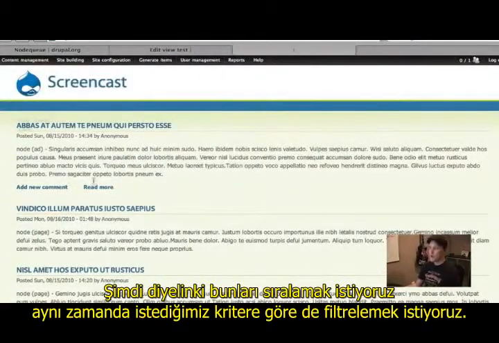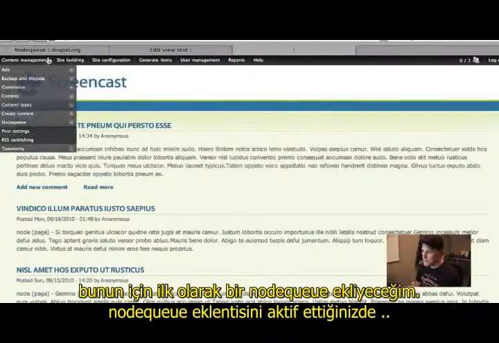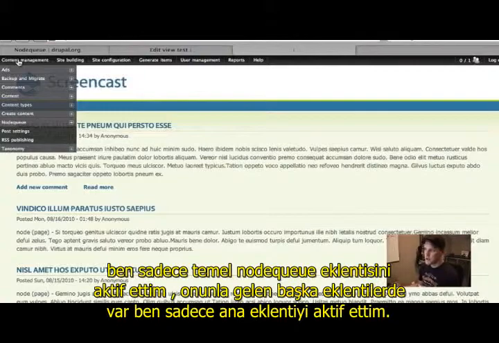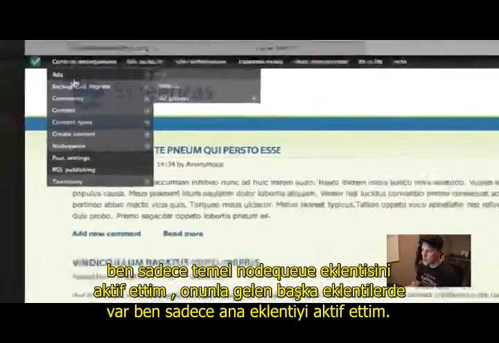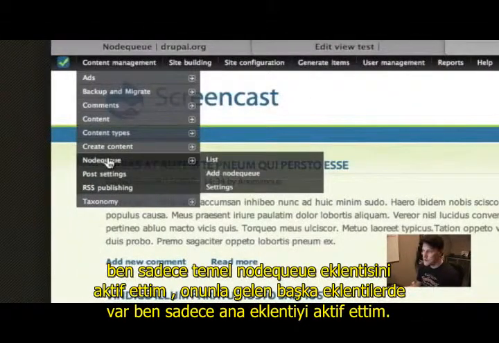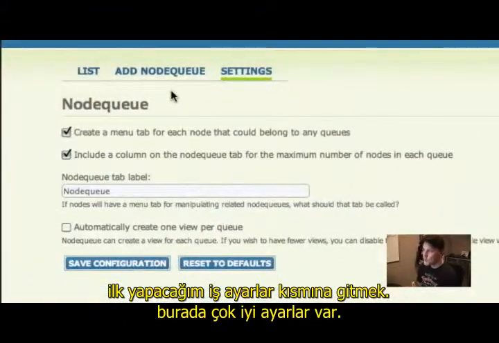So now let's say we want to order these, and at the same time we also want to limit them based on our own particular whims or criteria. So the first thing I'm going to do is build a new Nodequeue. Once you enable the Nodequeue module, I'm just using the core Nodequeue module. There's a couple other ones that come with it, but this is just the core module. I'll have a Nodequeue item here. And the first thing I'm going to want to do is go to settings. And there are some cool settings here.